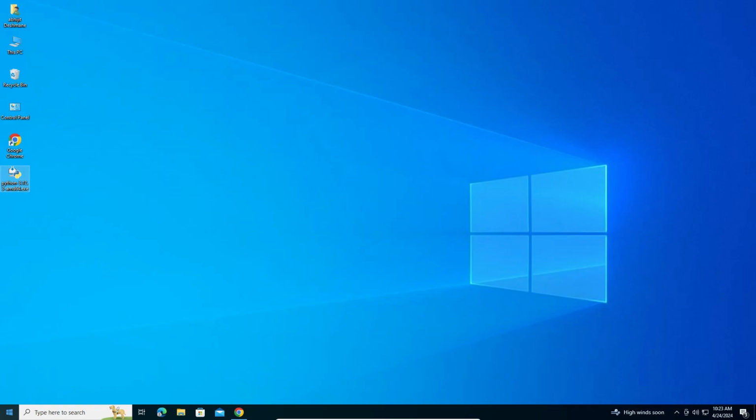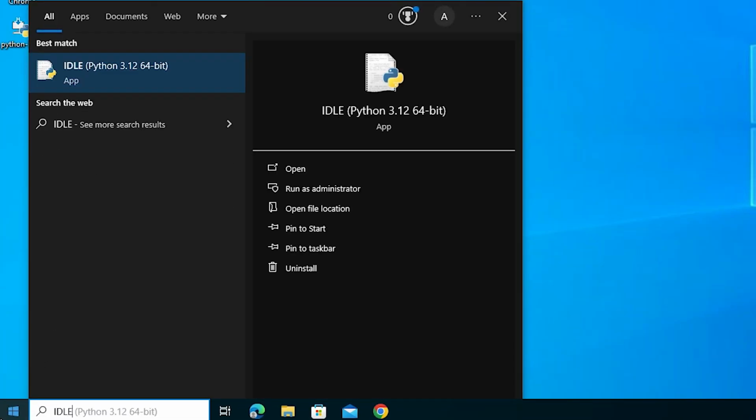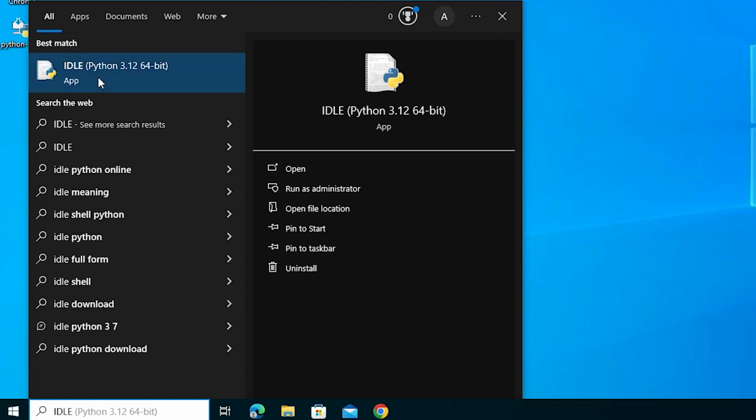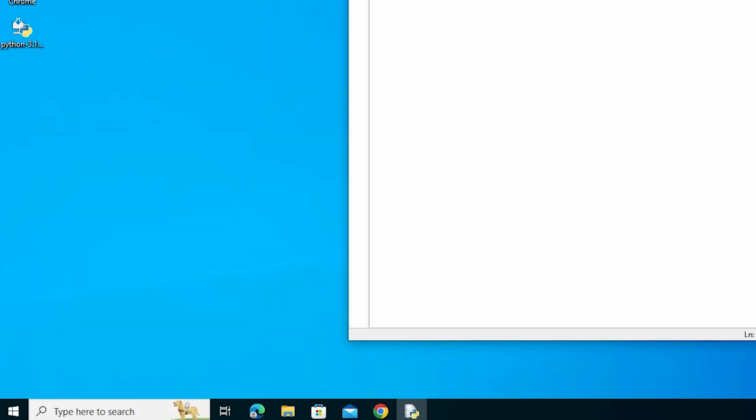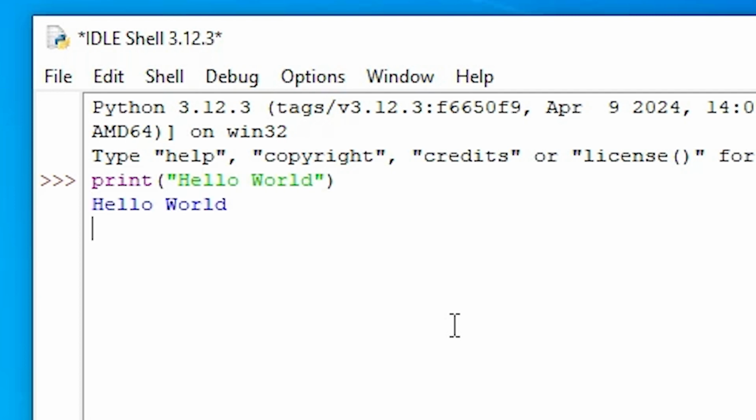Now close it. We go to start now and type IDLE. We also installed IDLE, so I type IDLE. Click on IDLE. Here we find 3.12, IDLE Python. Click here. IDLE is an IDE to run Python programs. Here I print something. I print hello world. You can type anything and hit the enter key. It prints hello world.